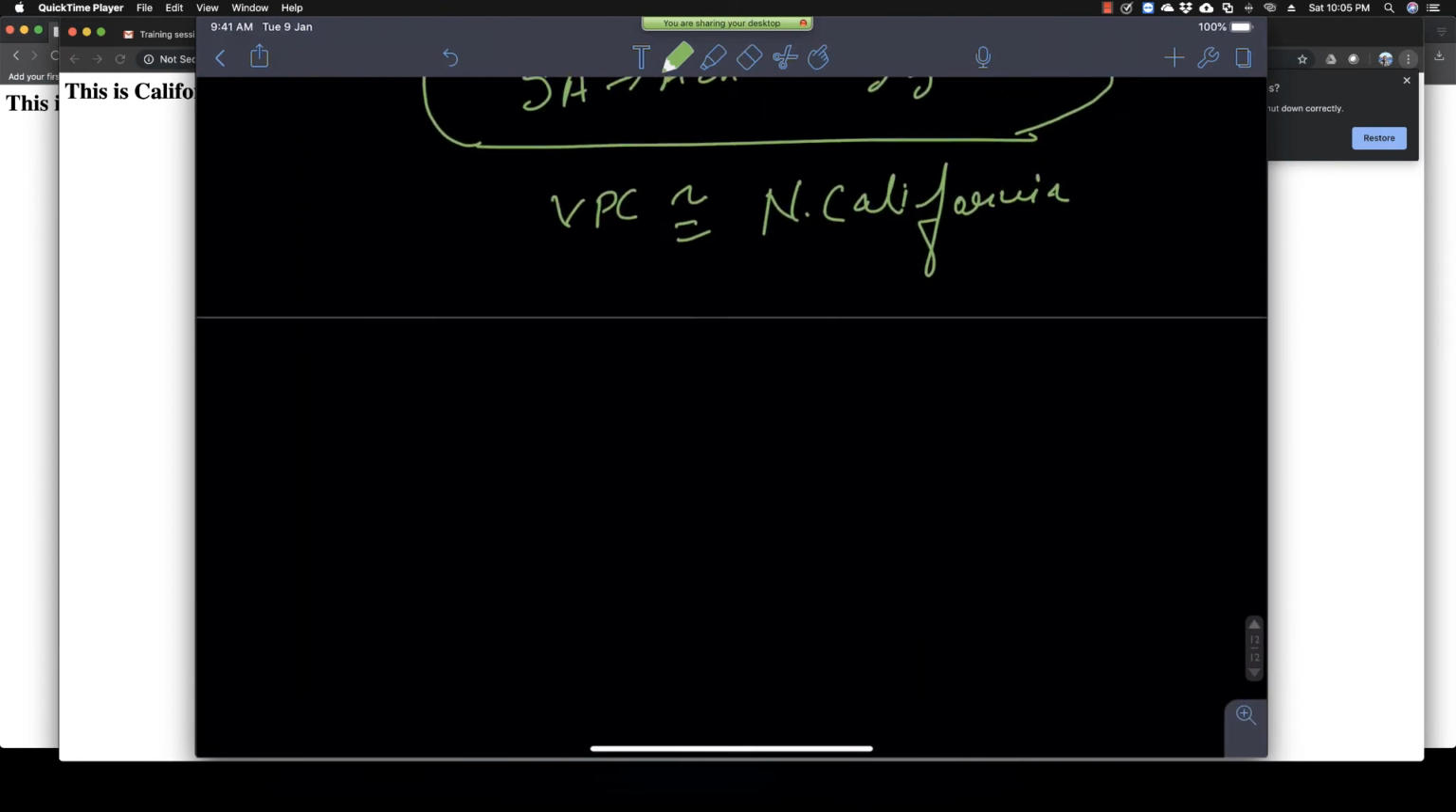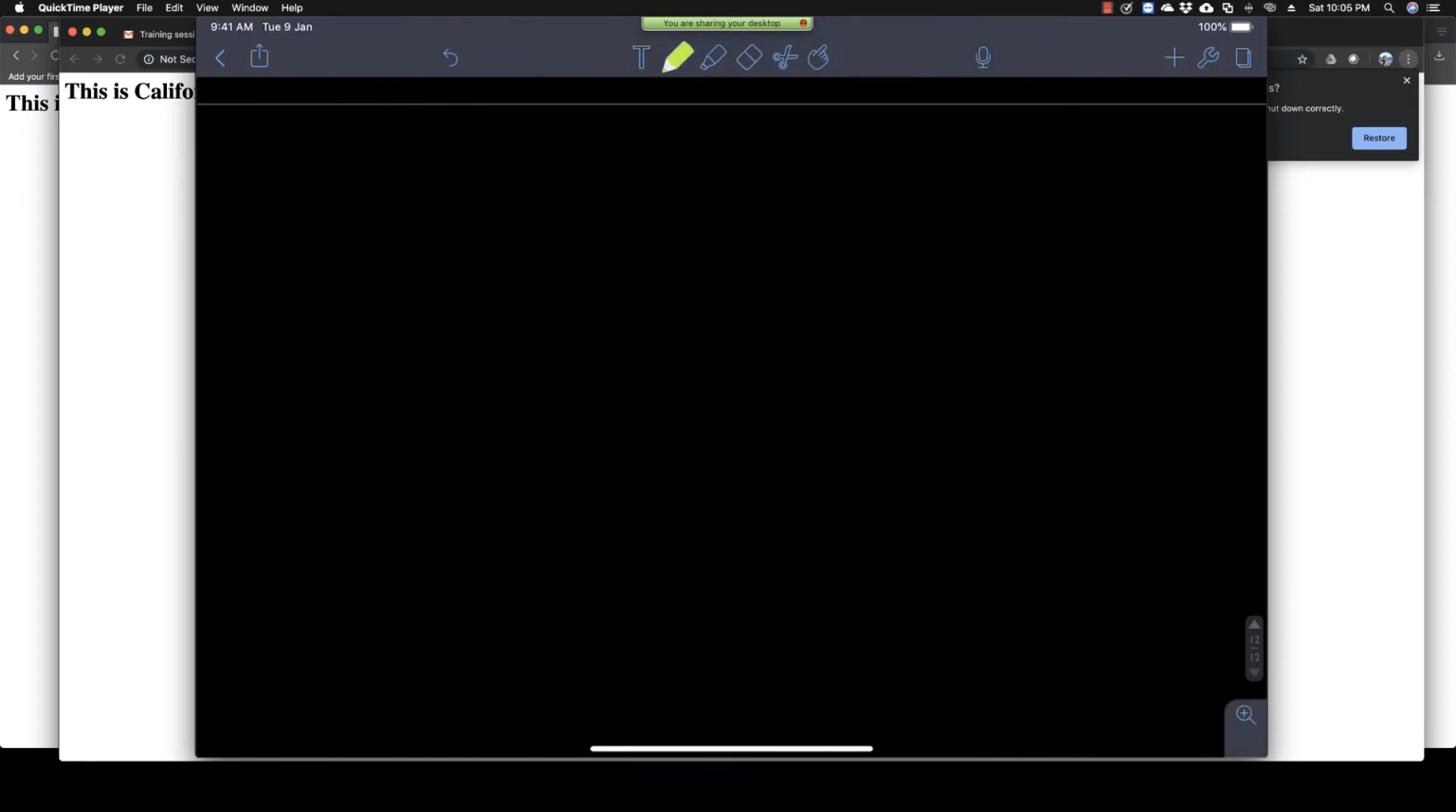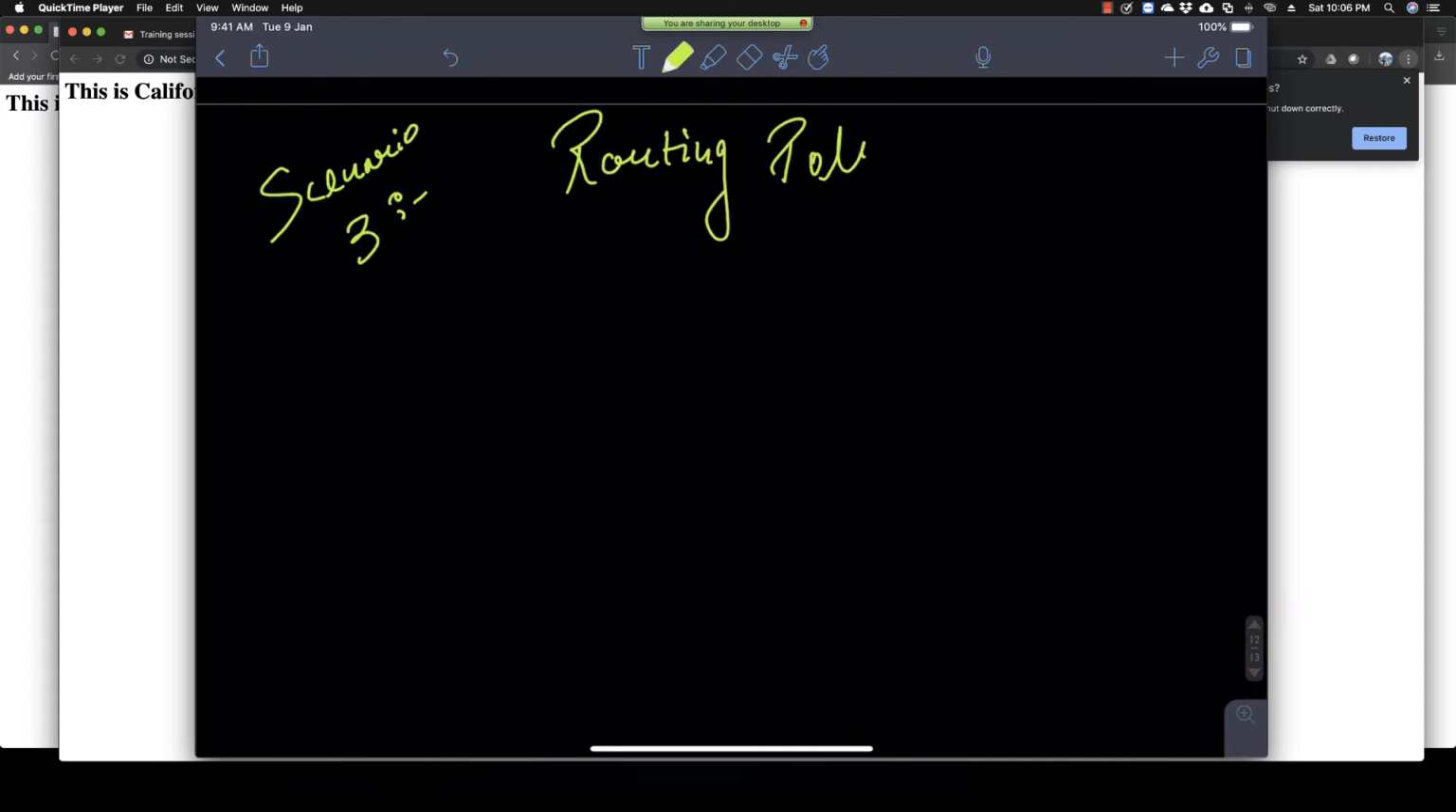Fine. Let's go with the third scenario. Let's understand the third scenario. This is scenario 3. In the third scenario, we're going to go a step further, and we will go with latency-based routing. So the routing policy that we choose is latency. What do you mean by that?